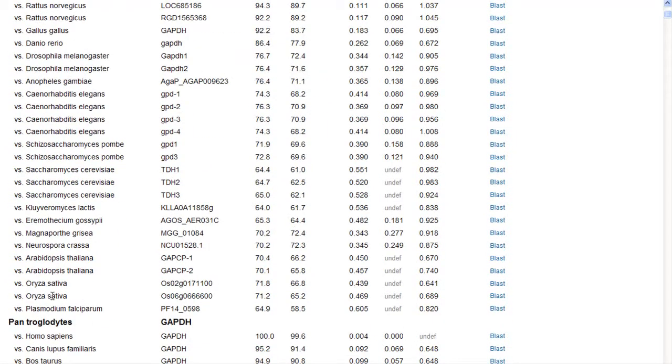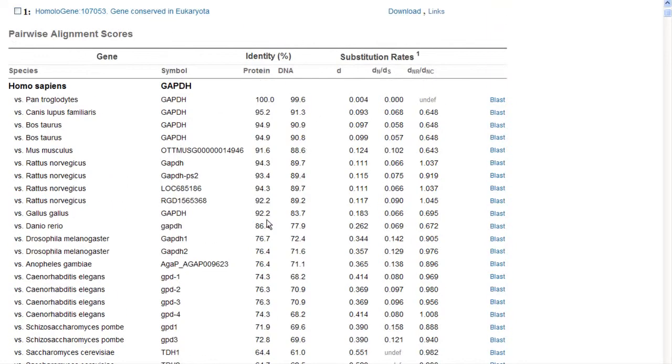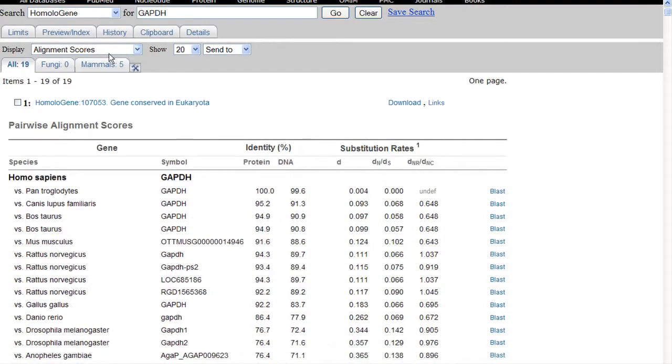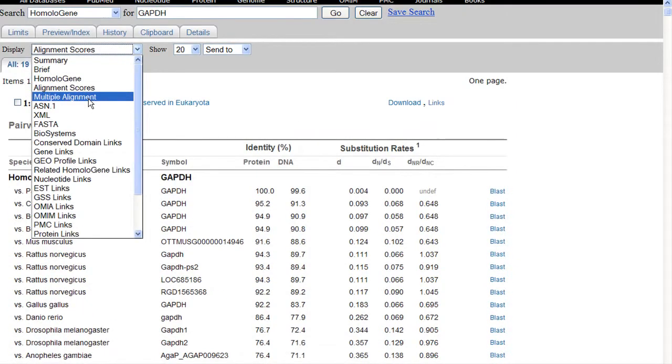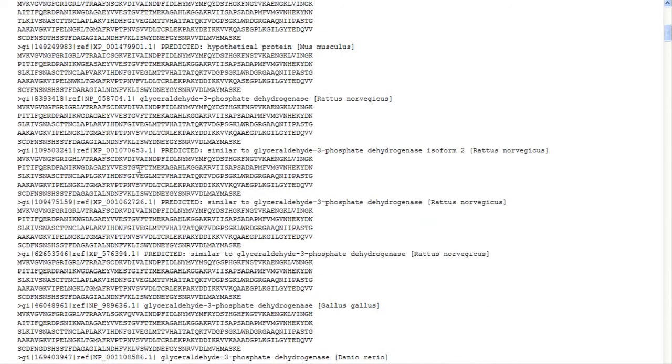So as we go down, we notice that even rice has a 71.8% similarity to the human sequence. But you'll also notice that none of these numbers are essentially the same, except in a few cases. But what we're looking at here is a great deal of diversity in the sequences that are being created. So let's go to the FASTA format. This is the one we're going to use for our gene. All right.